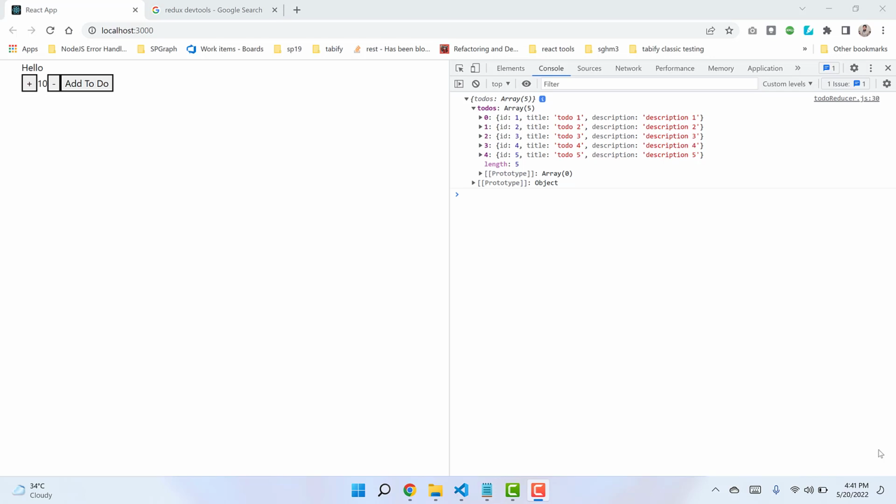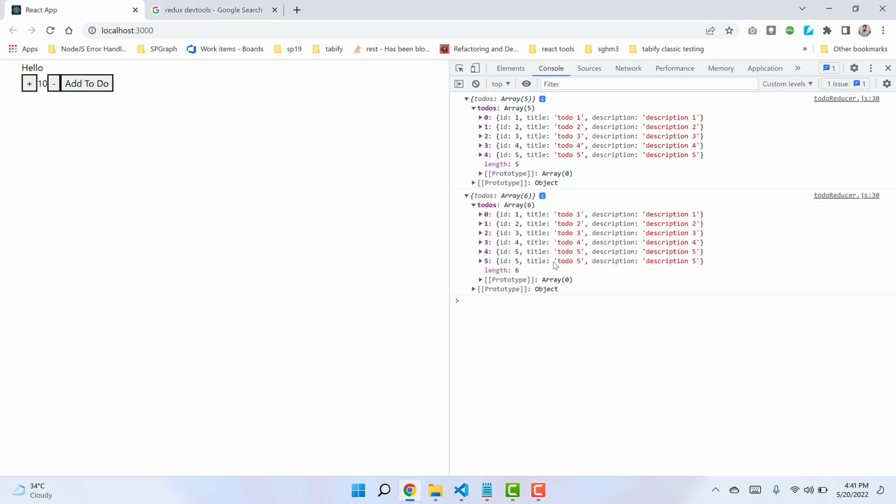Last time, we were tracking the state of the Redux. After clicking the button, we were checking whether it is getting updated or not. So this is the way of tracking the state in the console. Mind you, this is not the proper way of tracking the Redux state. You can do it like that, but this is not the good way.